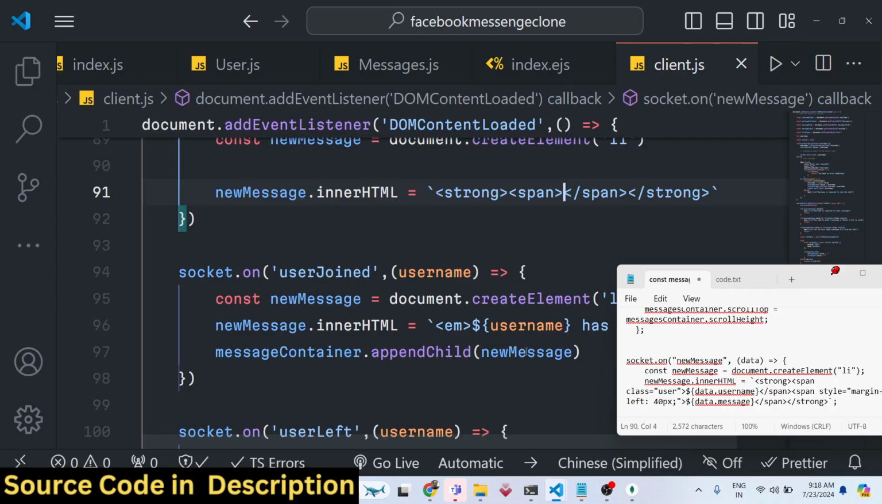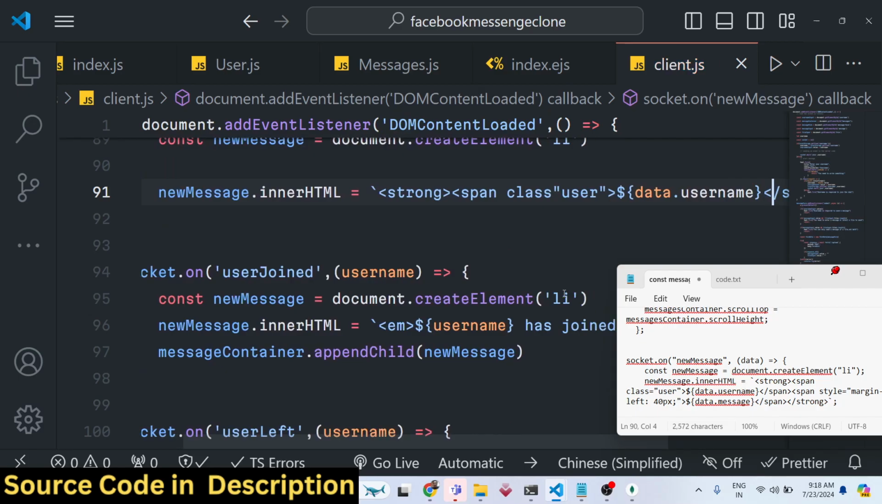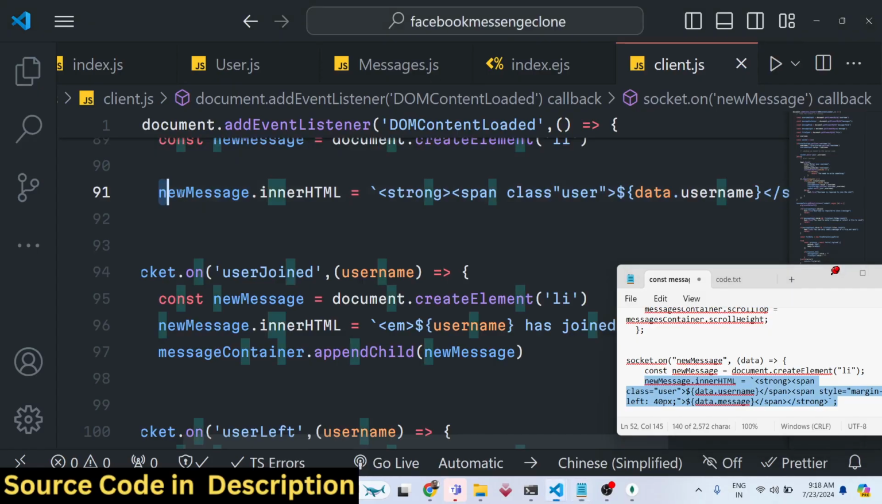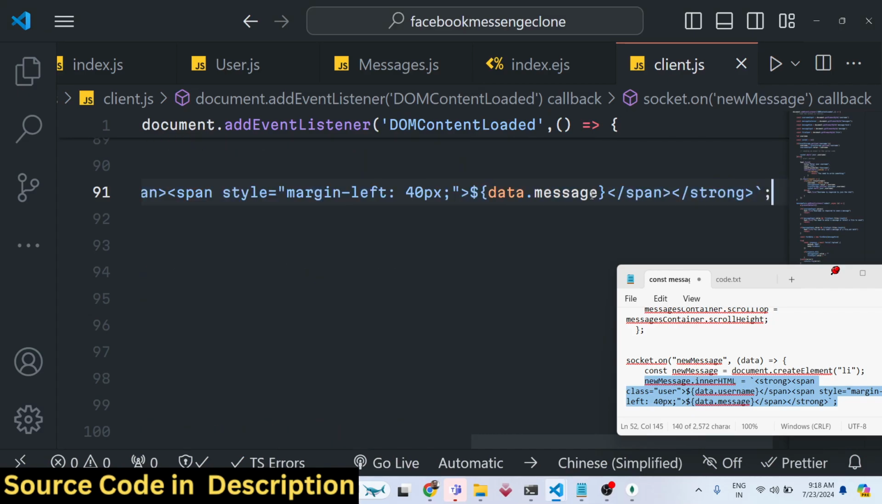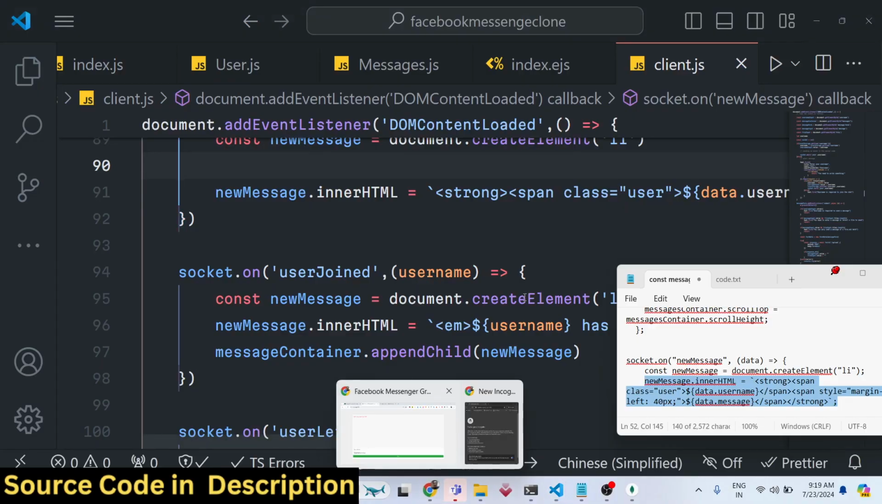So inside the span tag we will be giving a class to it of user. Here we will be embedding the actual username, and we're giving some styling right here. Let me just copy paste it. So you will see we have embedded the message right here and the actual username. We have given some styling right here.